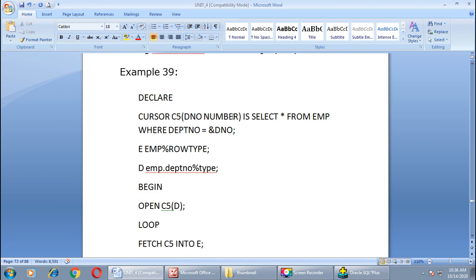Our query is select star from employee where department number equals to ampersand D number. As I told you, we are using a condition here as well as a parameter. This is a parameter, and here the condition is where department number equals to whatever number comes in this variable that we want to compare with this one. Okay. So this is about the declaration of cursor.